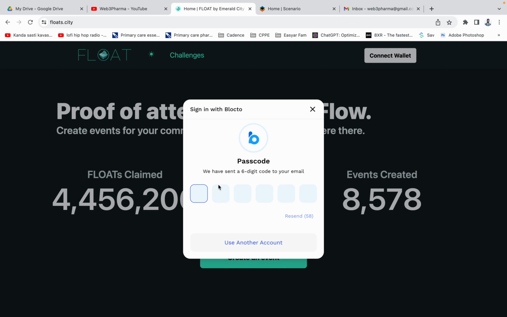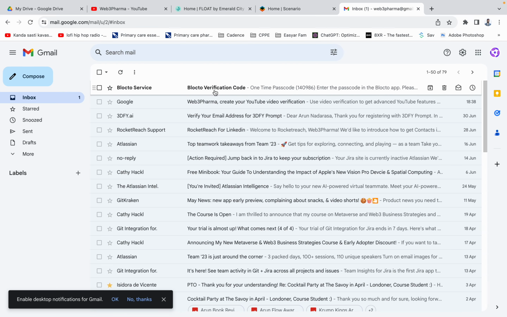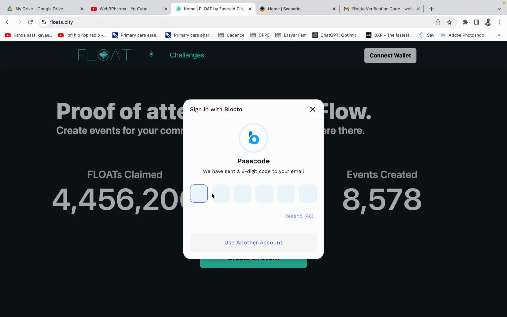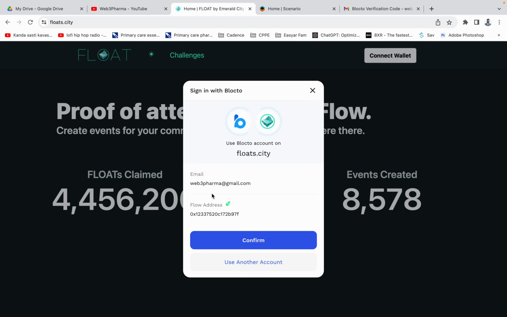Now you've sent me a 6-digit code, right? So if I go to my email, I got this Blocto verification code. Click on it once, copy the code, go here and paste. Now as you can see, there should be your email and that's your Flow address. This is specific to you. So you just created a Flow wallet using an email address. That means people can send you NFTs, cryptocurrency, but let's do this for now, confirm.